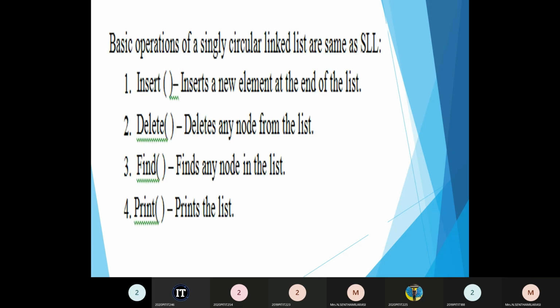What are the basic operations we can do in a circular singly linked list? They are the same as in a singly linked list or doubly linked list. Here I can insert, I can delete a node, I can search for any node in the list, or I can display the list of elements. These basic operations I can do in a singly circular linked list.